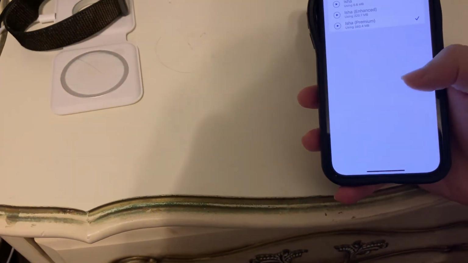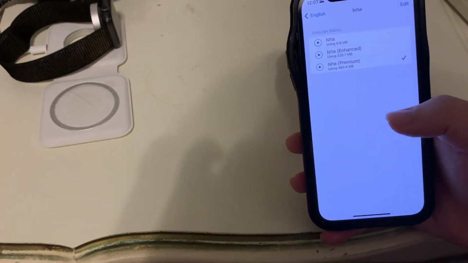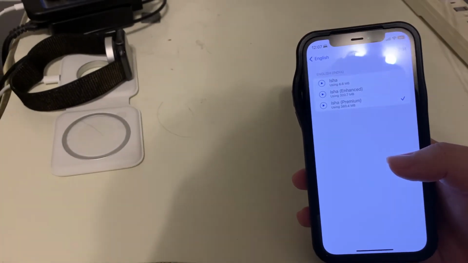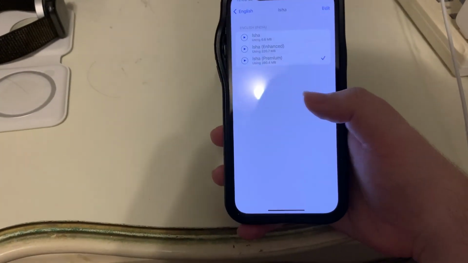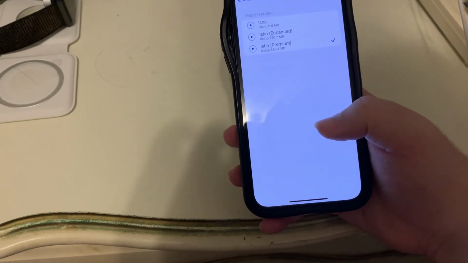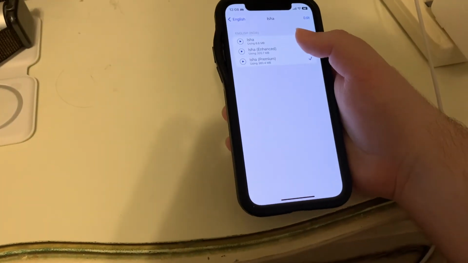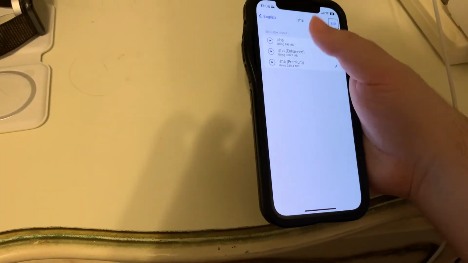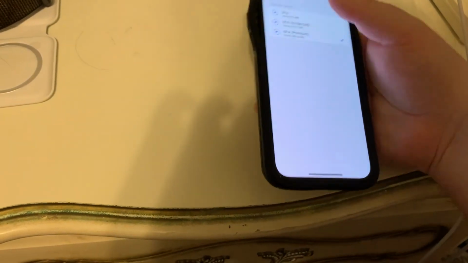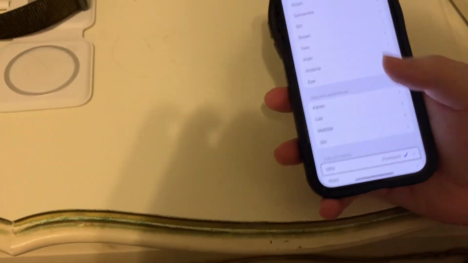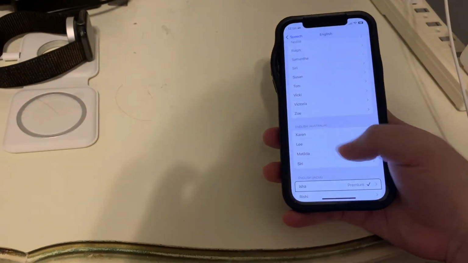Status bar item. Swipe down with three fingers to reveal notifications. Swipe up with three fingers to reveal the control center. Double tap to scroll to top. Okay, so there's Aisha premium. Aisha English. Back button. English. Selected. Aisha premium. Okay. But Rishi.